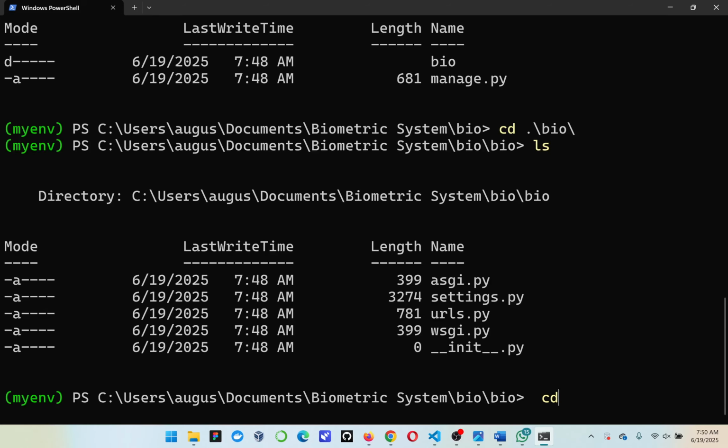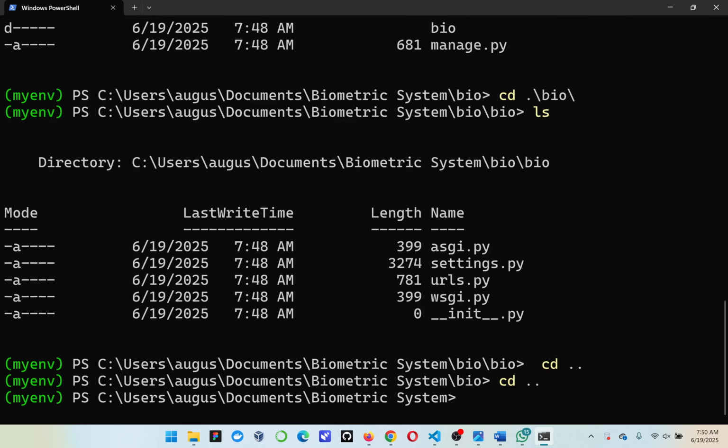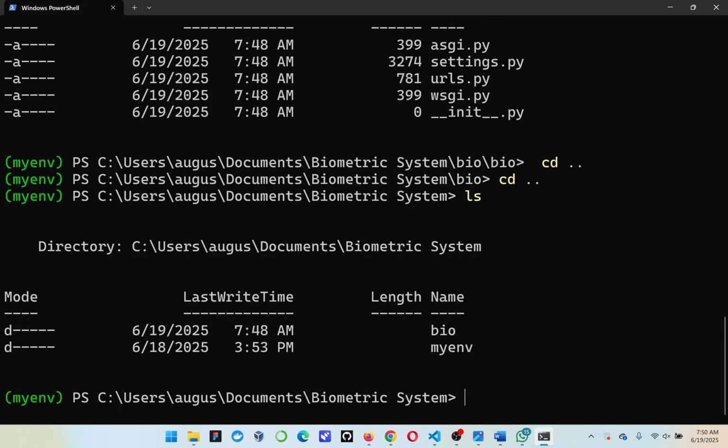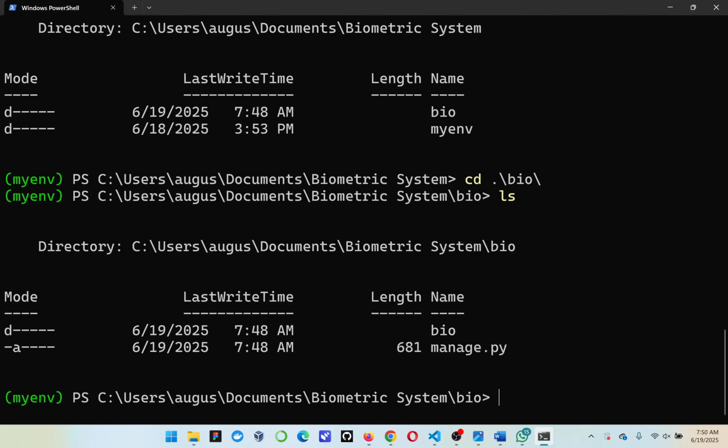So let's move back to the project folder. This is our project folder, which is biometric systems. Let's move into the project folder, that is the bio folder, and list the content. Yes, this is the bio folder. Now, since we have our house created, we have the project created, we need rooms inside that particular project. So in that project, we need various apps.